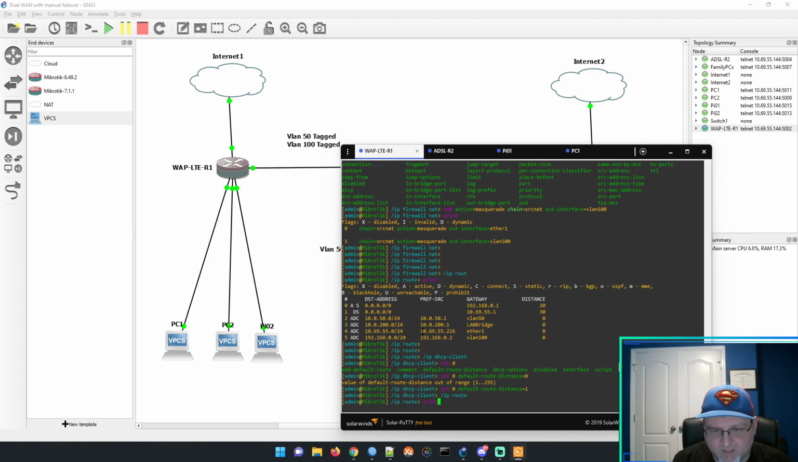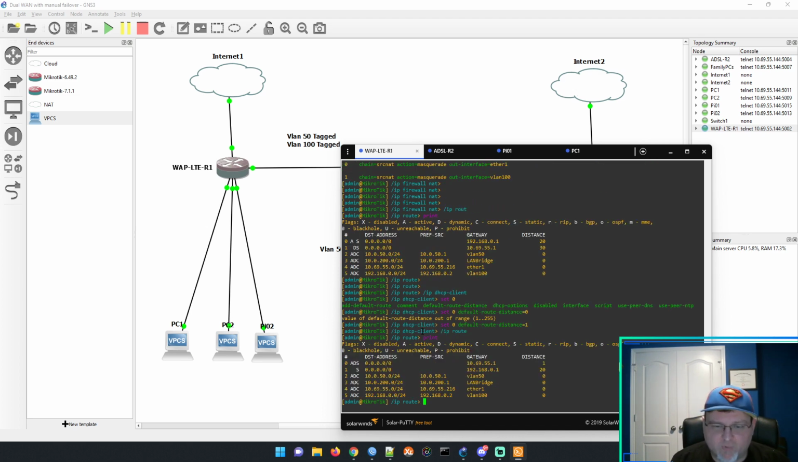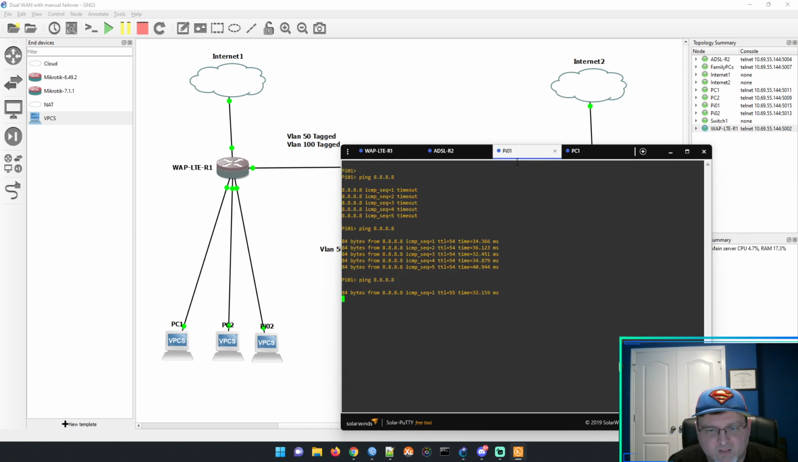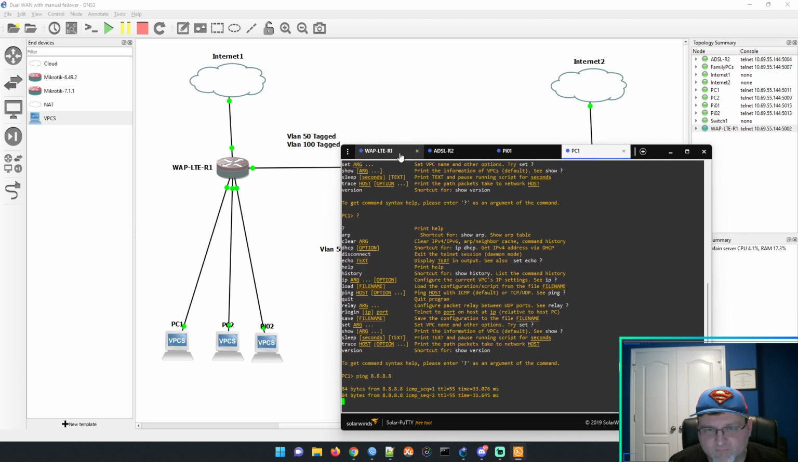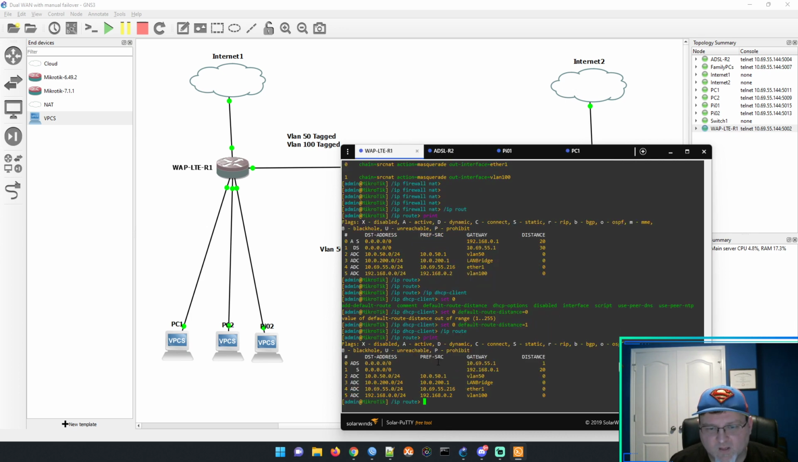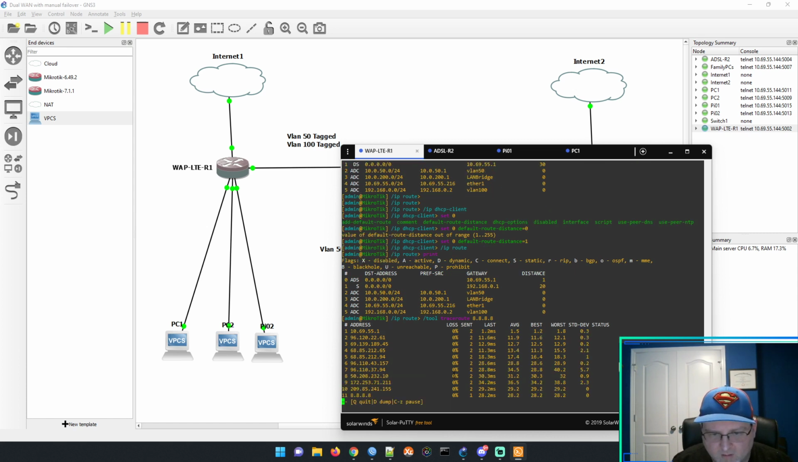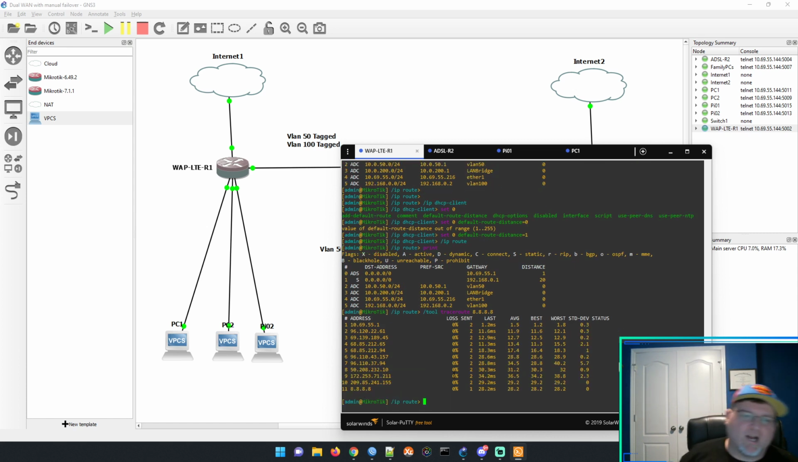We'll do a print again. And now that gateway is preferred. And we go through here. These devices can still get out. And now everybody is happy. Let's go through tools, traceroute. And now we see that additional hop is now gone.